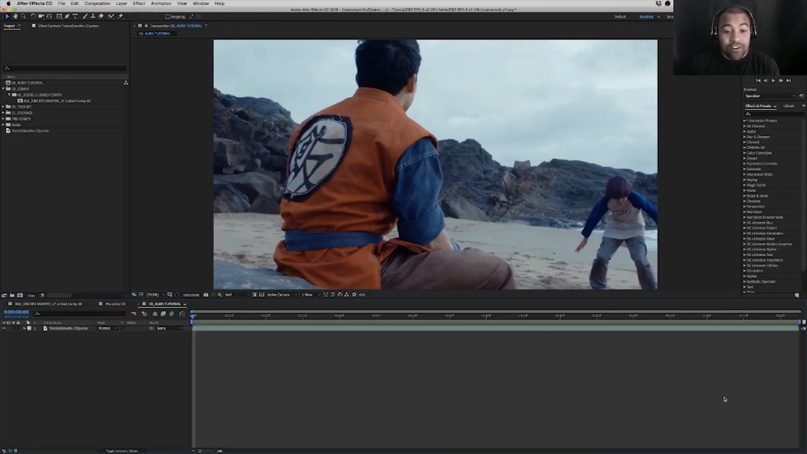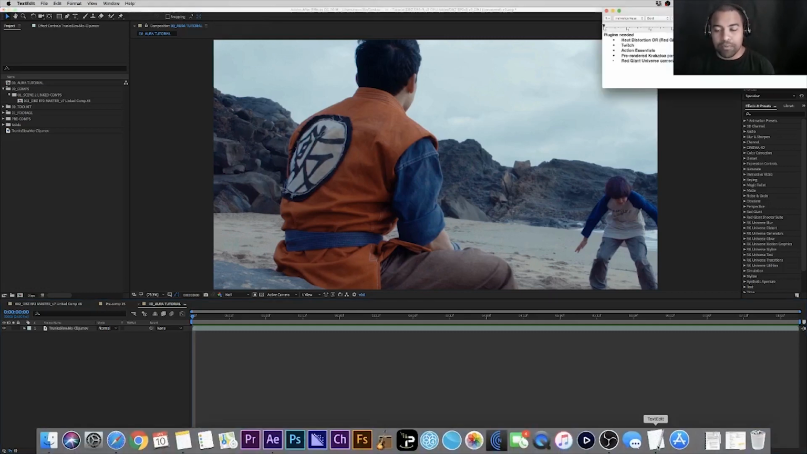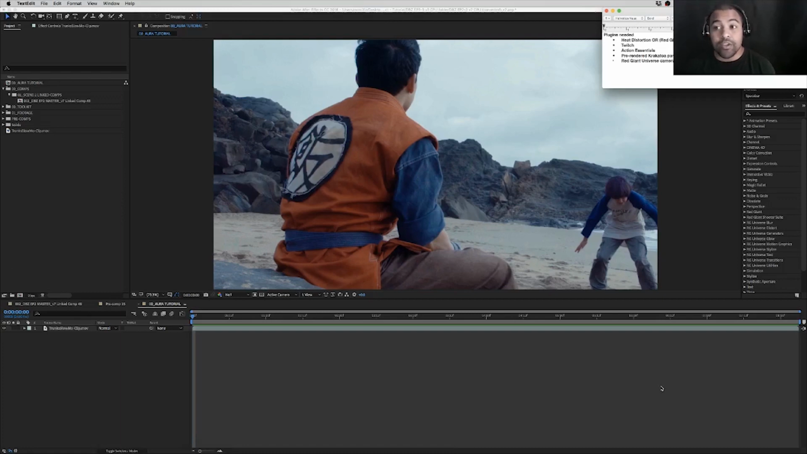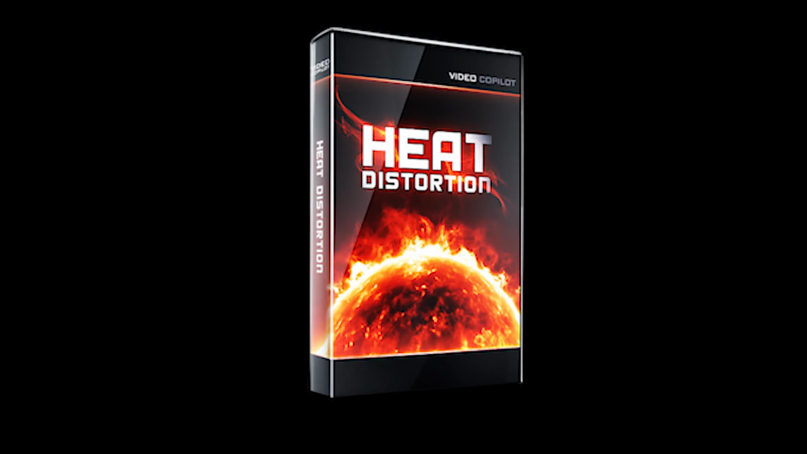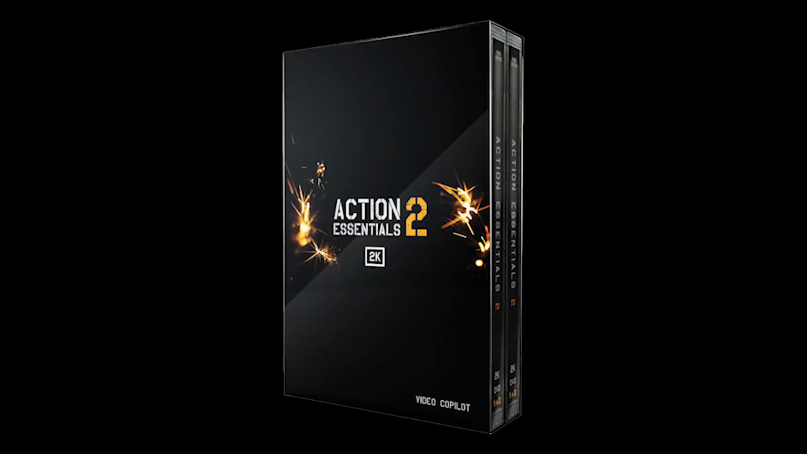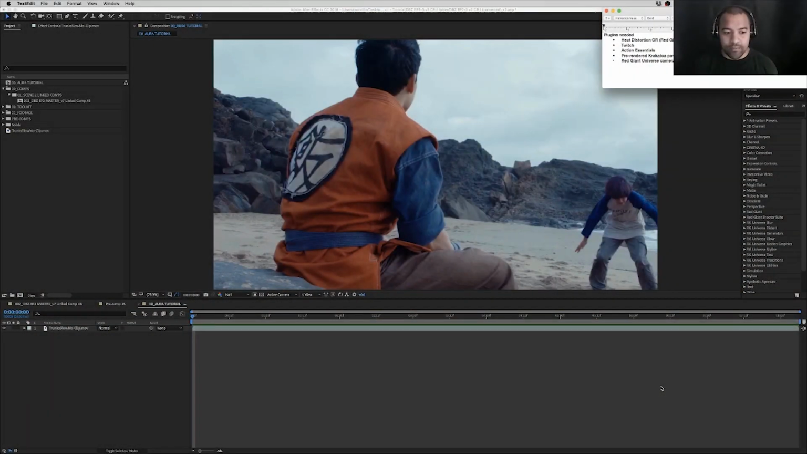Alright guys, so now that we've hopped into After Effects, first off, I'm going to let you know what plugins you're going to need. You're going to need Video Copilot effects such as Heat Distortion and Twitch, and we're going to be using some assets from Action Essentials. And then we're also going to be including some pre-rendered Krakatoa particles, which are basically these awesome organic, flowy energy particles that will simulate energy radiating off and around Trunks. You can actually get a download of those for free in the link below in the description.